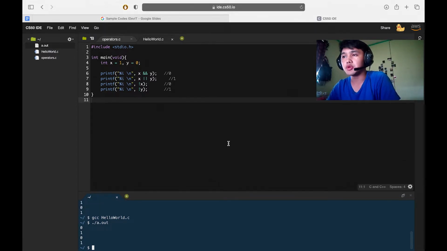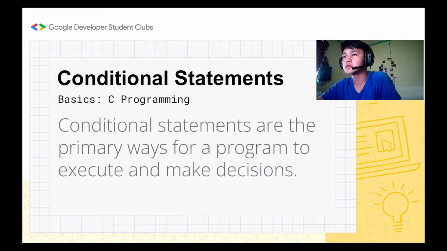So since naa na mo'y sufficient knowledge regarding operators, data types, variables, arrays, and functions, pwede na tamo proceed sa conditional statements. And so basically by formal definition, conditional statements are the primary ways for a program to execute and make decisions. Since isa sa mga main aims sa programming kay automation, then importante kayo na ma-familiarize ni nato nga aspects sa programming because this part determines how efficient and dynamic your program and application will be.